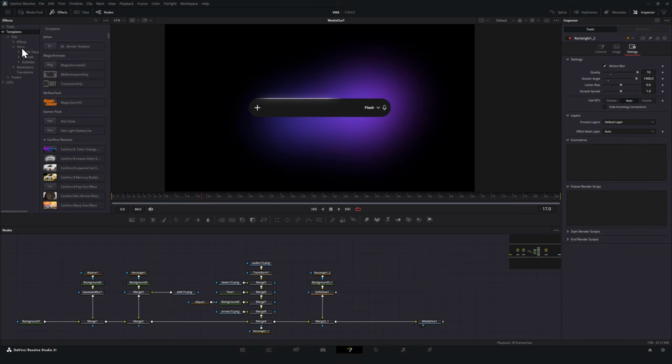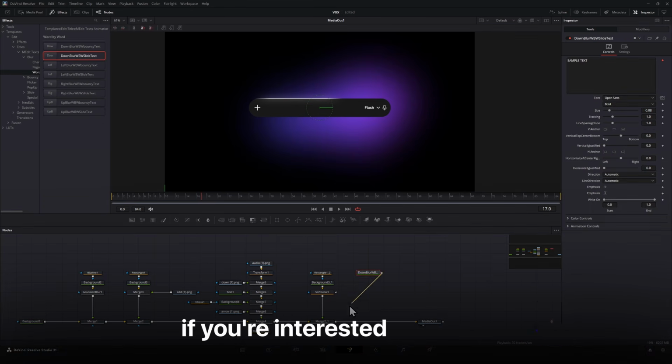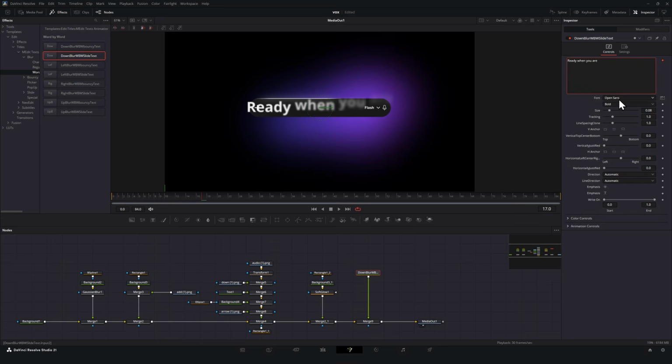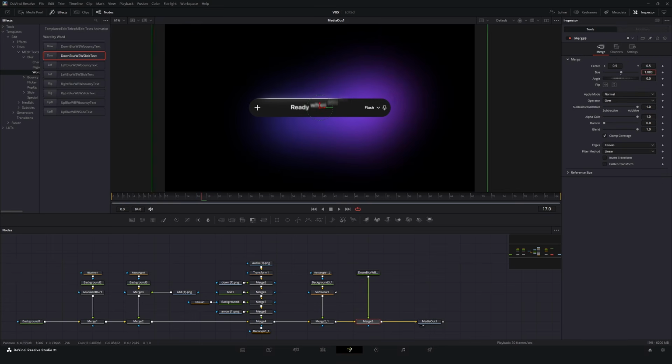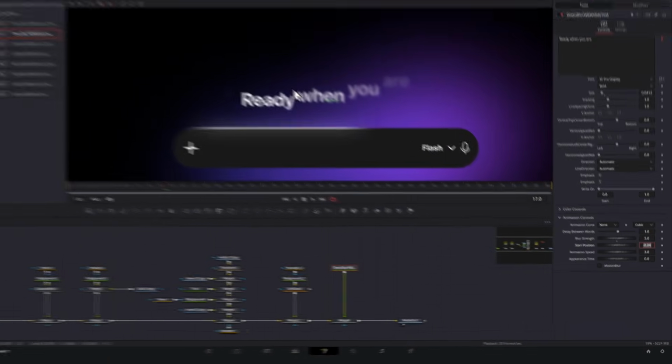Let's add some text animation. The first one you can get it in my text animation pack from the template folder. You can find the link in the description if you're interested. Just connect it and write the text that you want and adjust everything else like the usual. But the additional part is to go to this label and adjust the animation to your liking. For me, I'll reduce the blur to like 5 and there you go.